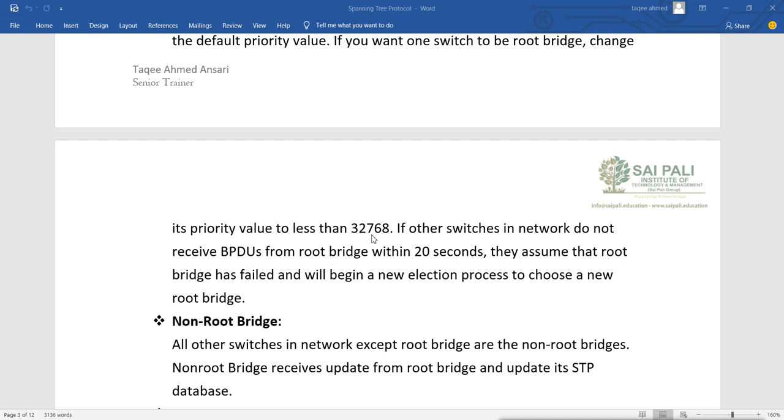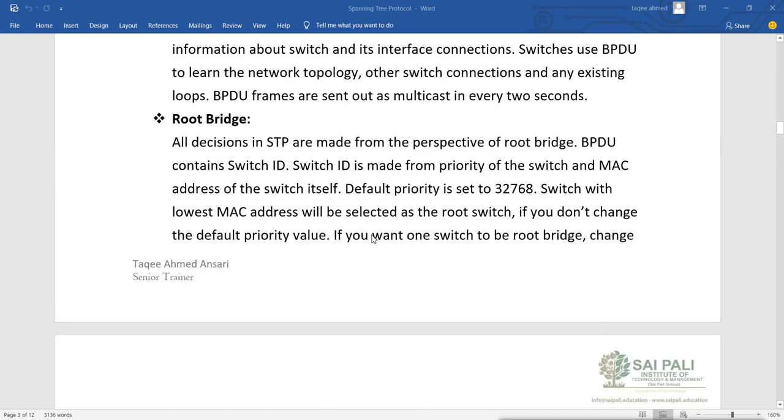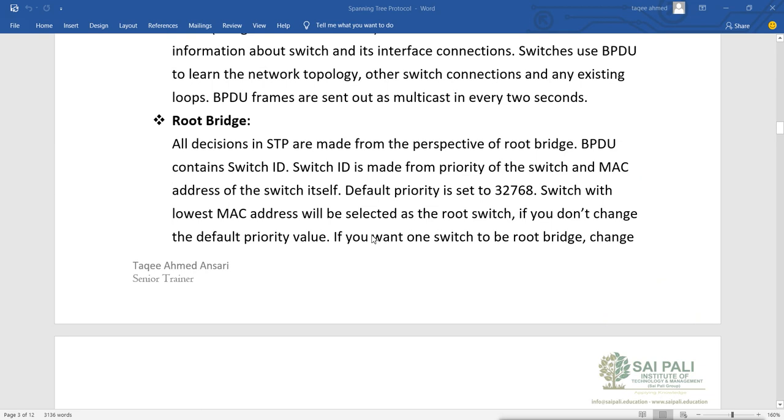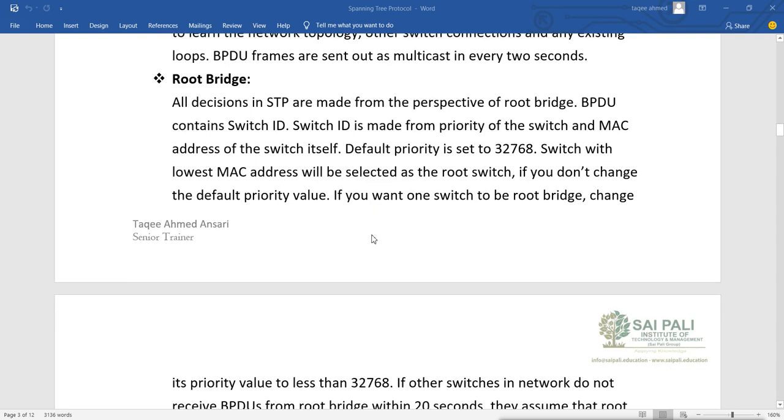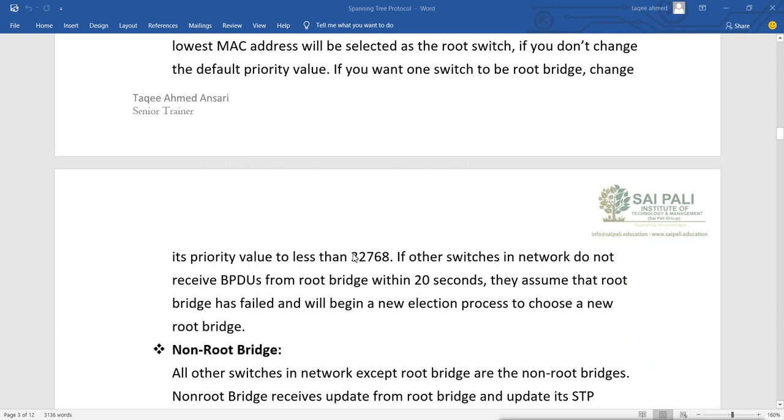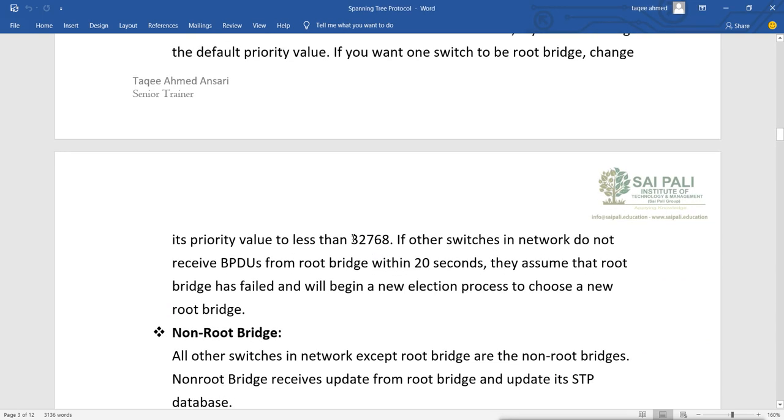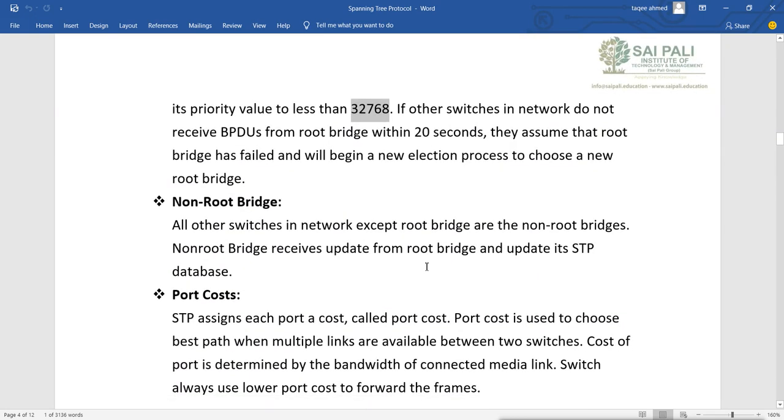So the root bridge is selected based on the bridge ID, the switch ID, which has a default priority number of 32768. Now if you want to make some switch the root bridge, if I don't want to leave it on automatic and I want to choose my own root bridge, then I can change this bridge priority value, the default value, and reduce it. When I reduce this value, my switch will definitely become the root bridge. And when it is not responding within 20 seconds, it will be considered dead, failed.